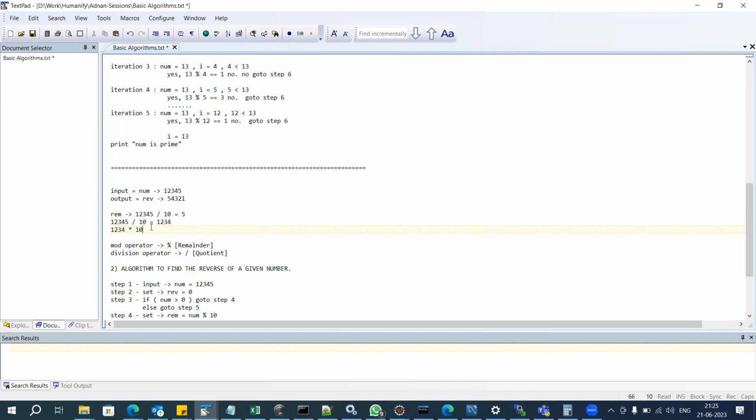Are you guys? I multiply. Yes, 1, 2, 3, 4, 0. Finally, what is missing? What is missing now? 5. See, 5. When I multiply with 10, I will get 1, 2, 3, 4, 0. Right? Remainder. But what is missing? Missing is 5. So 5, from where will I get? I'll get it from remainder, right?